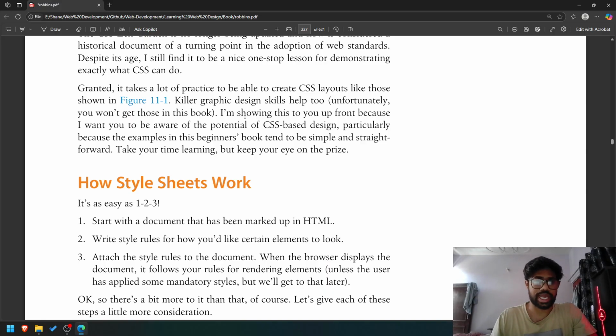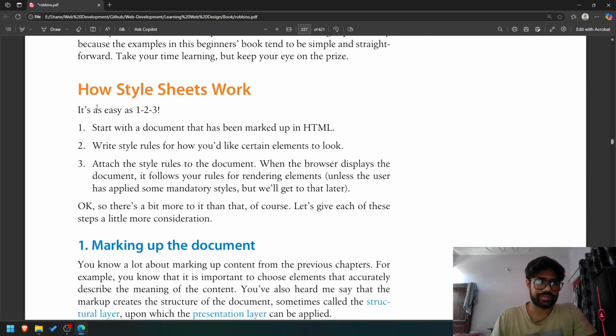I'm showing this to you upfront because I want you to be aware of the potential of CSS-based design, particularly because the examples in a beginner's book tend to be simple and straightforward. Take your time learning, but keep your eye on the prize.